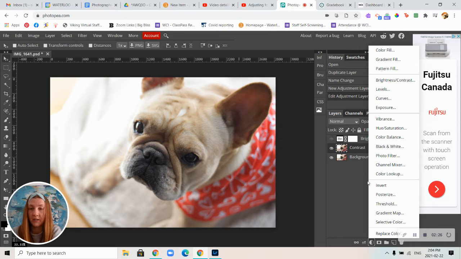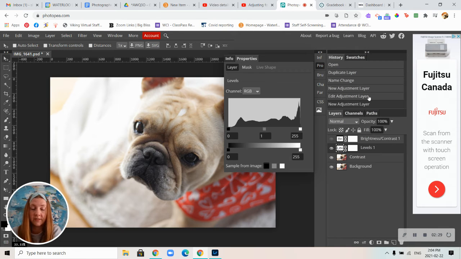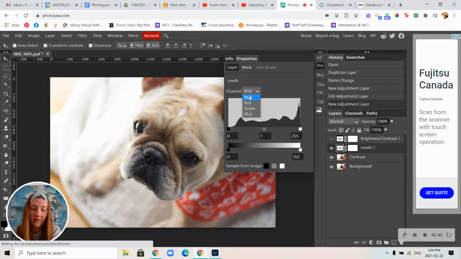So I'm going to go to, again, the bottom of my layers panel, that half circle option, new adjustment layer. This time I'm going to try the levels. So levels is similar to brightness and contrast, except that you get to play with specifics with the midtones, shadows, and highlights. So I want to make sure first and foremost that my channel is on RGB. Otherwise, I'm going to be isolating specific colors within my image.